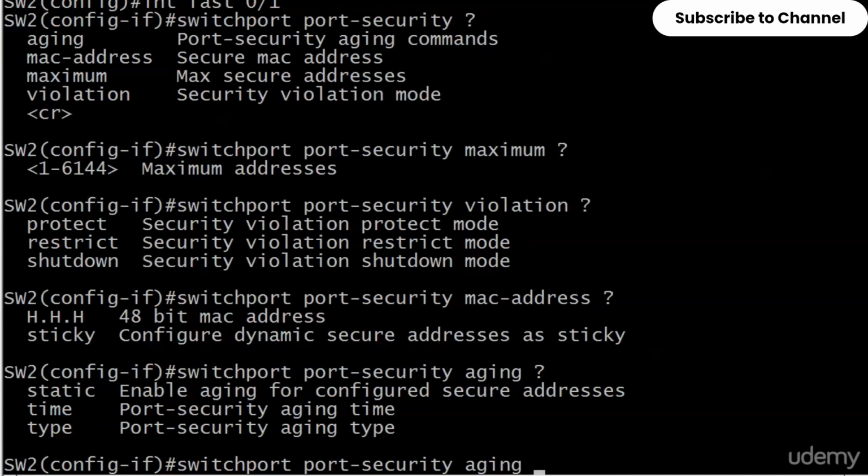We have static, time, and type. Now, a configured secure address, a statically configured one, as you would expect, is not going to age out, because I can't think of anything that we configure at the command line statically that would age out dynamically or automatically. It's rare that you're going to want to do that. You may have very specialized situations where you want to enable aging for a configured secure address, but it's not something we do terribly often.